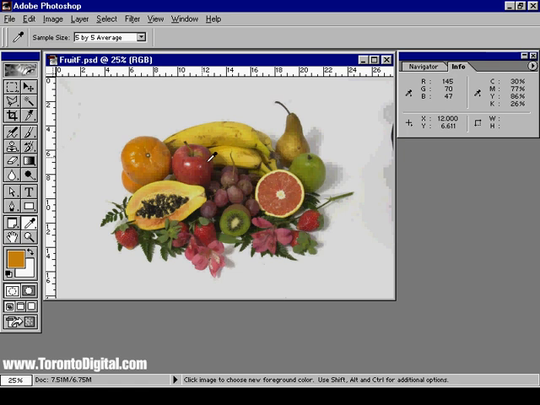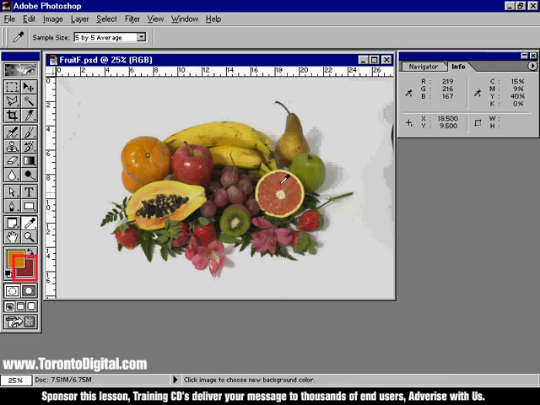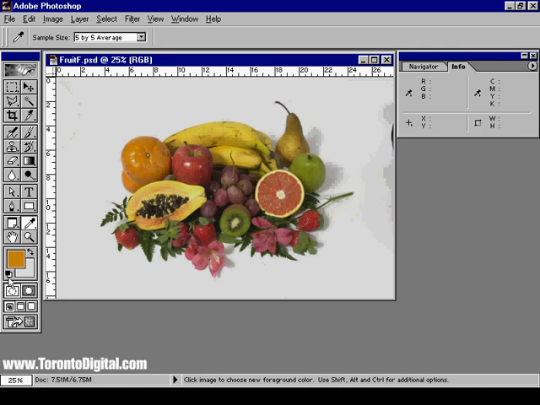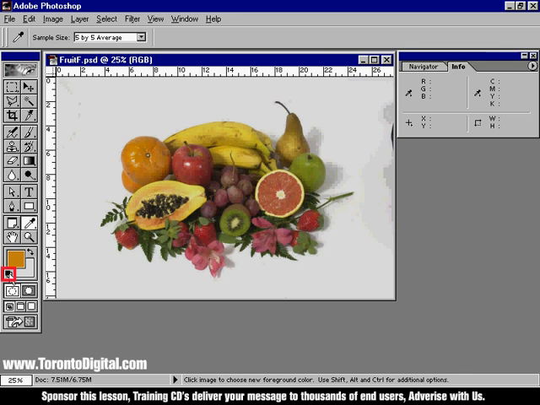Clicking the eyedropper while holding the Alt key, or the Option key for Mac users, will set this color as the background color. You can toggle between the foreground and background colors by clicking on the toggle switch. Adobe Photoshop's default foreground and background colors are black and white respectively. To reset the foreground and background colors to the program's defaults, click on the Default Foreground and Background Color button.